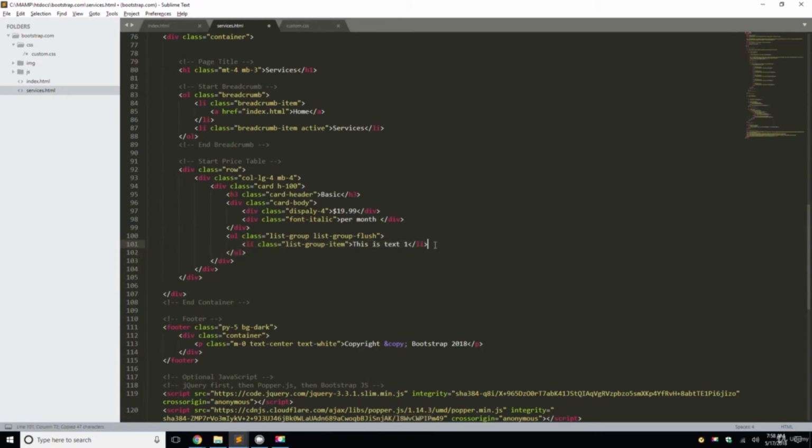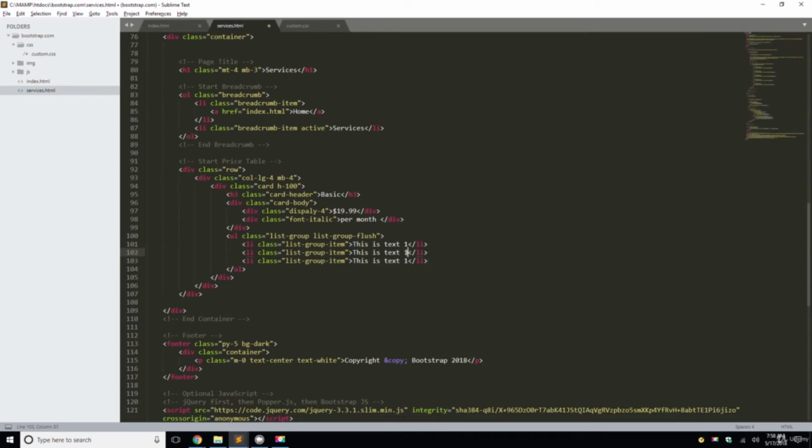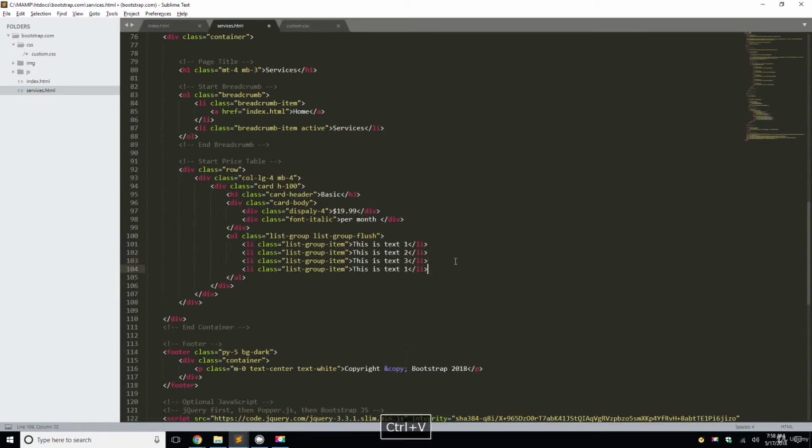And we're going to paste it 3 more times. Actually 2 more times. And I'm just going to change the number. So I'm going to click right here, delete that, do 2, hit down, and then do 3. Okay, so you have 3 items there. Let's paste it 1 more time.